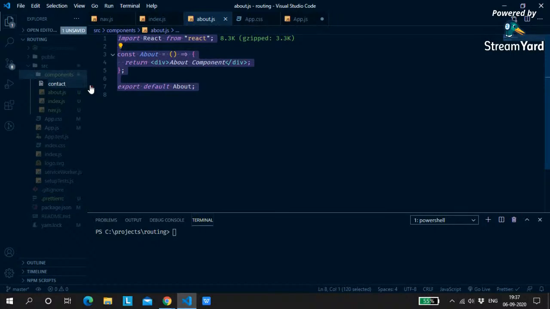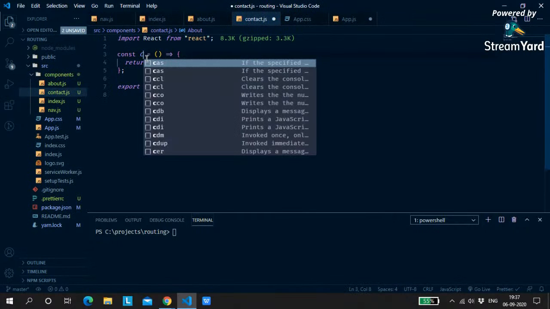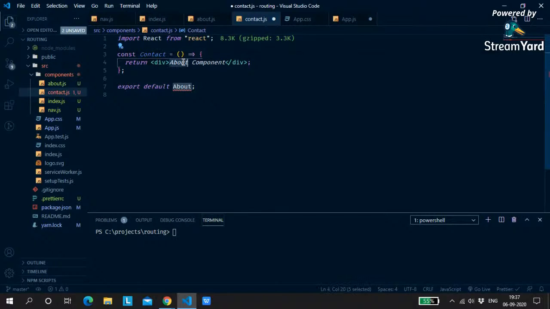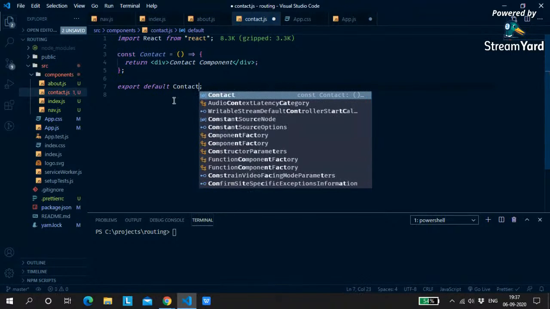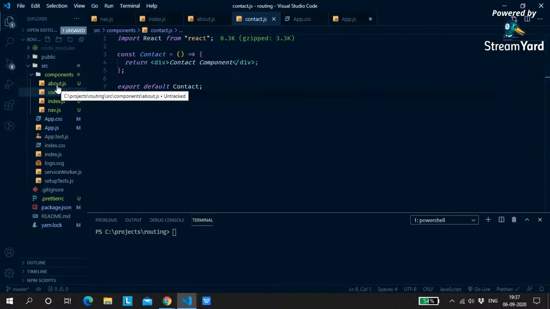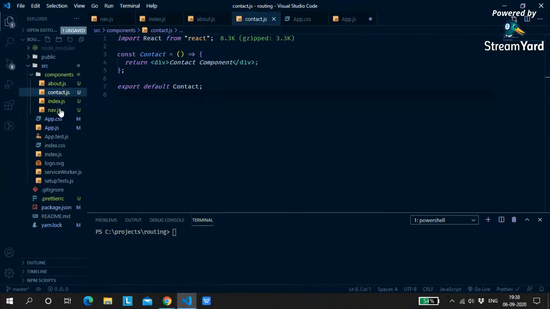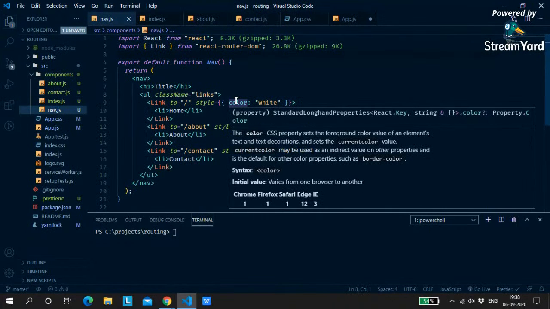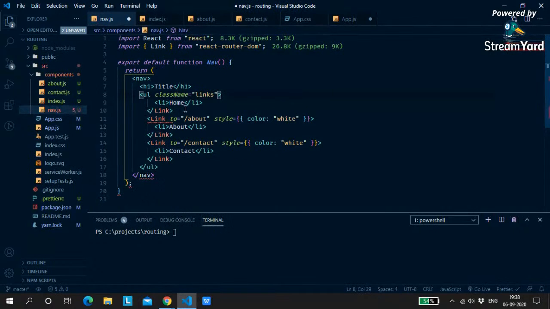So this is our about component, and we will be creating another file which is the contact component. We will create a contact.js file, and we will make changes over here, the text over here, contact component, and the export statement over here, contact. So that's pretty much it. We have created three basic components: the home component, about component, and contact component. What we want to achieve here is basically to showcase these three components in our navigation bar. So let me just quickly remove this particular code.